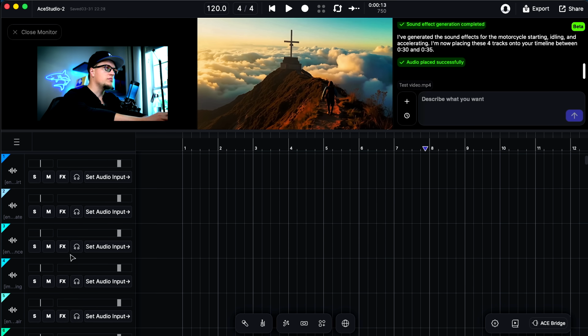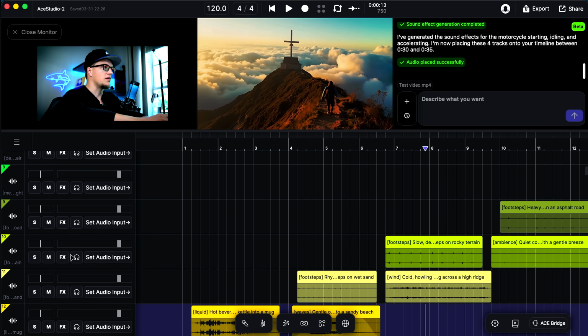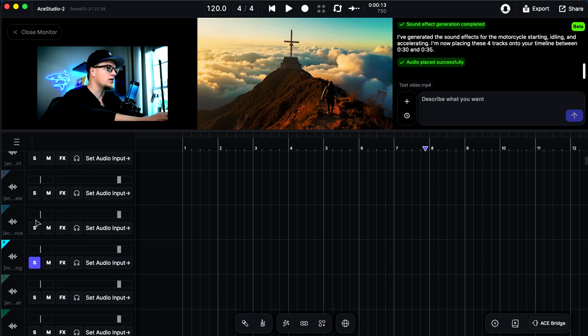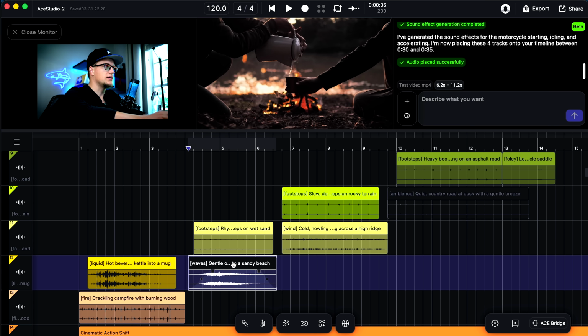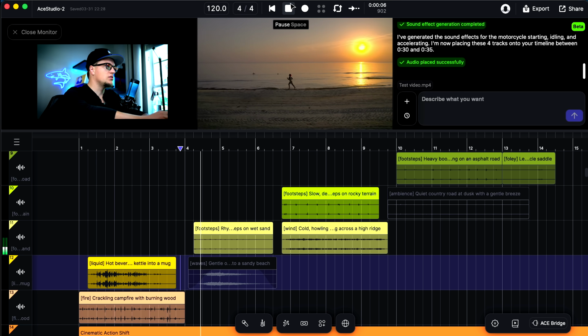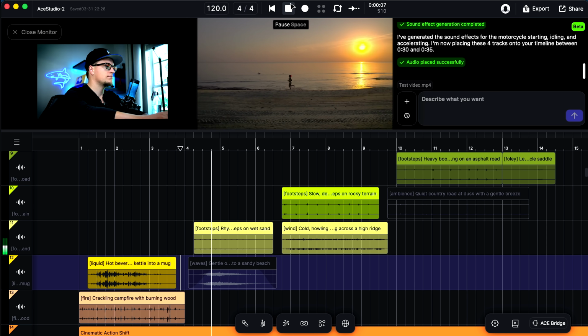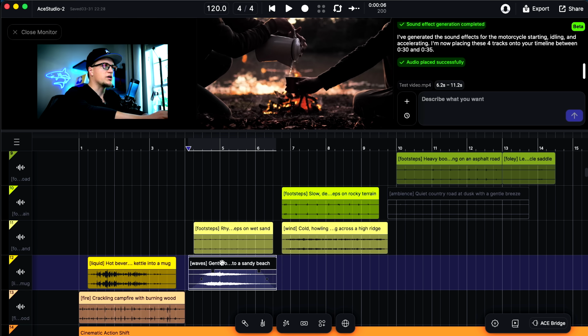I press M to open the mixer. This gives me volume control over each track so I can balance the music against the effects. I can mute or solo individual tracks to isolate layers while I work. If I want to remove a clip without deleting it, I select it and press 0 to deactivate this track. It stays on the timeline but doesn't play. I can bring it back later if I change direction.